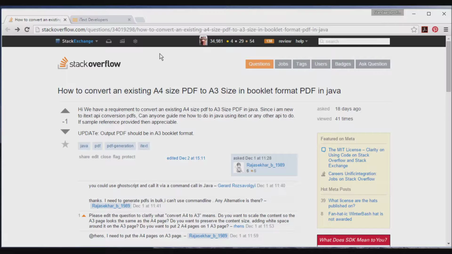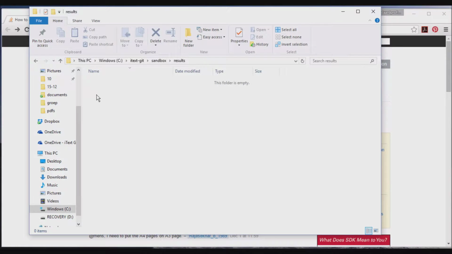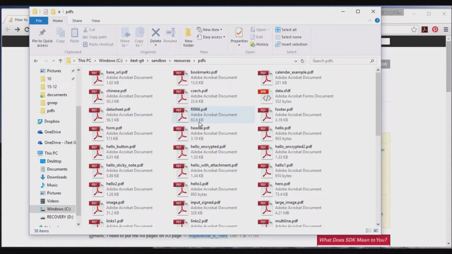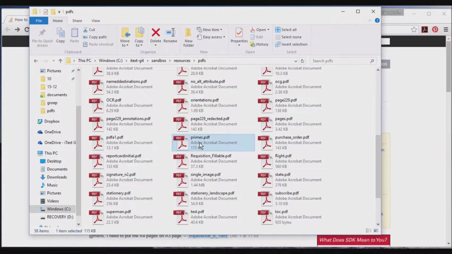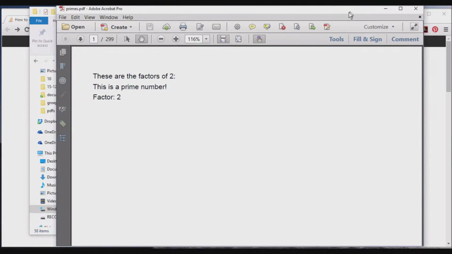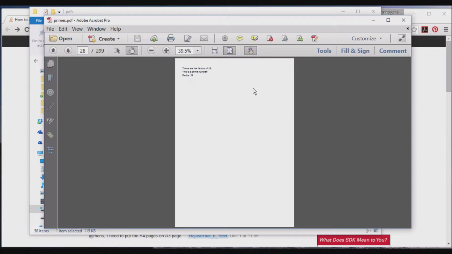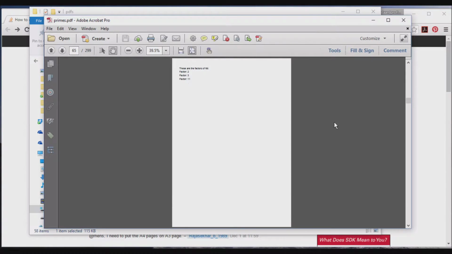So we have an A4 document. Let's say that in our example, we take primes PDF, resources. I have a lot of pre-created PDFs, and one of them is primes PDF. Let's see, it was on my other window. Let's make it a little bit smaller. So this is a PDF with all A4 pages, and it goes from page 1 to 299, so it has 299 pages, and it's a document that has all the prime numbers of every number from 2 to 300.